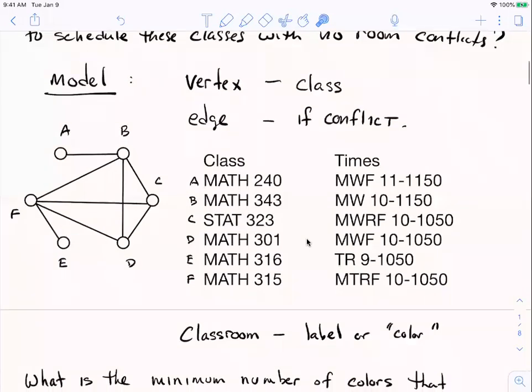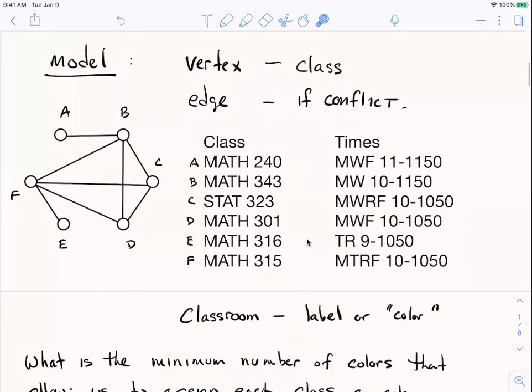I put the table down so you can see it. So here's what I'm going to try to do: explain what this graph is. I've just denoted my 6 math classes by A, B, C, D, E, and F to make it easier to write their labels on the graph. And then let's check out a couple of the edges in this graph. So for example, I've drawn an edge between A and B. A is math 240, B is math 343.